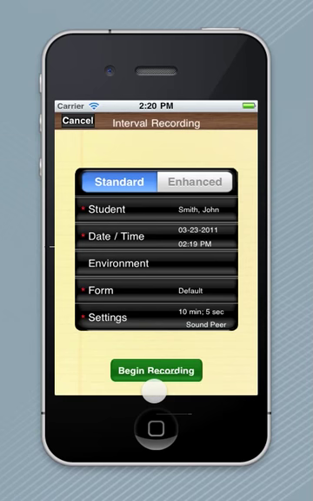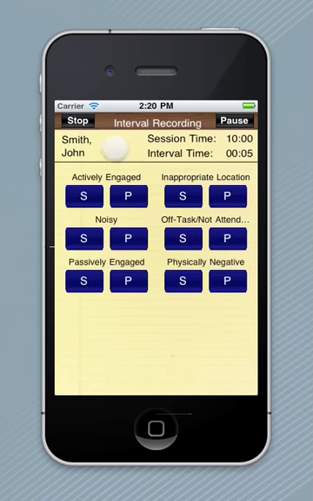Now that we've entered in all this information, we're ready to begin our recording. So let's begin. Here we see that John Smith, this is his interval recording session. The session time is counting down from 10 minutes, and the interval time is counting down every 5 seconds.